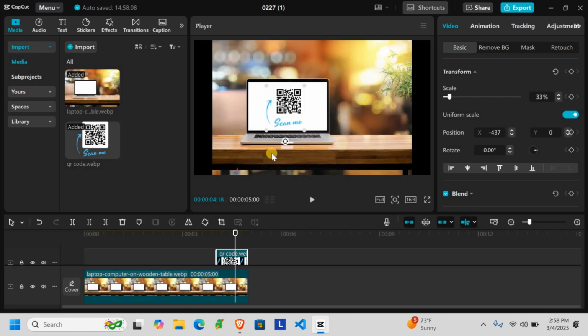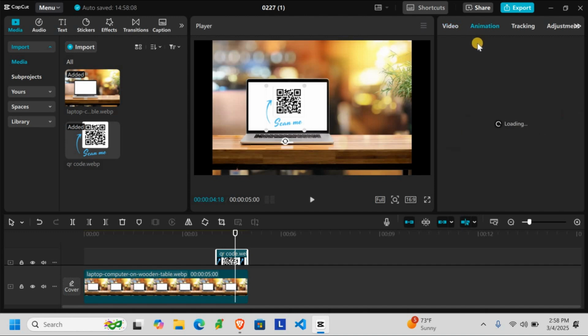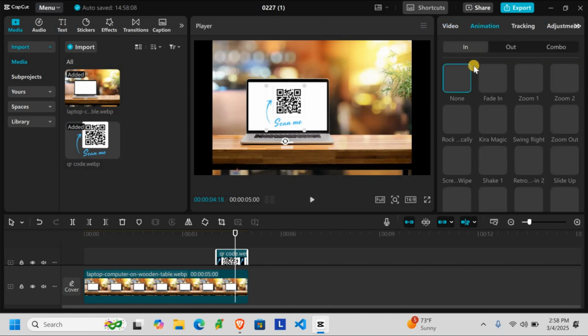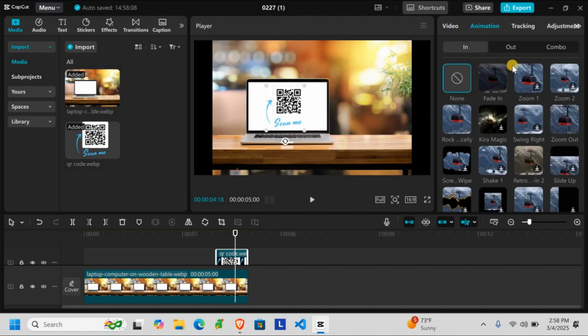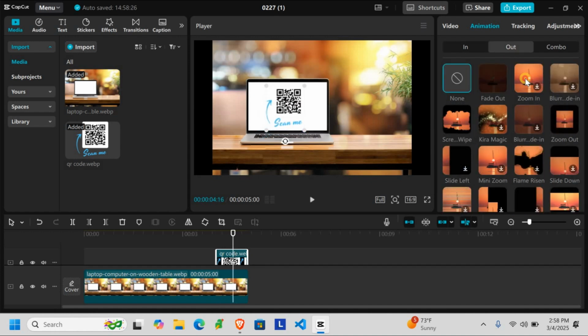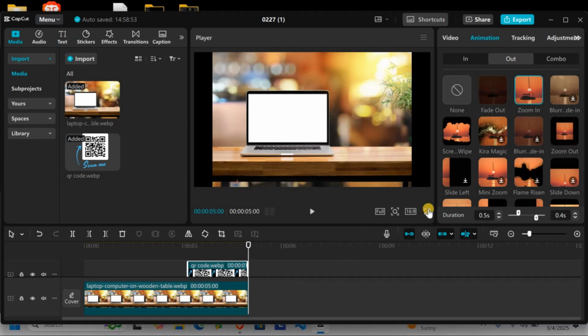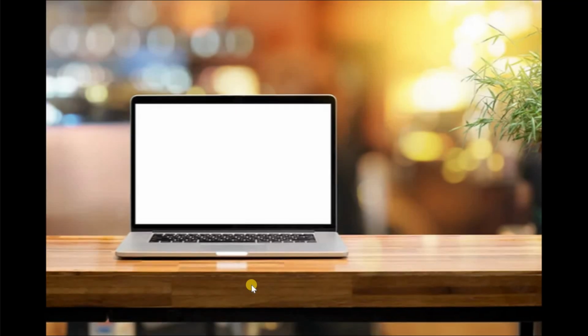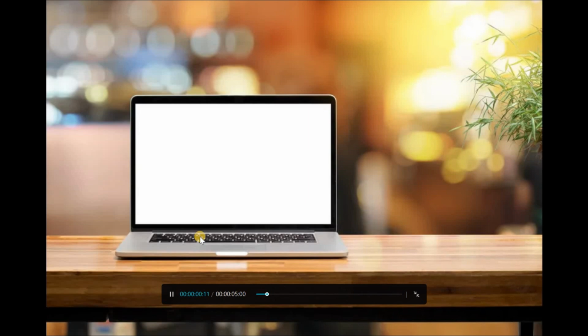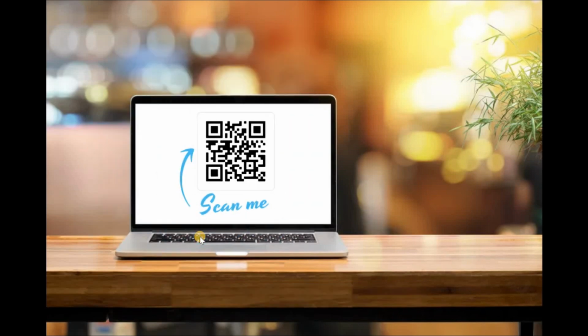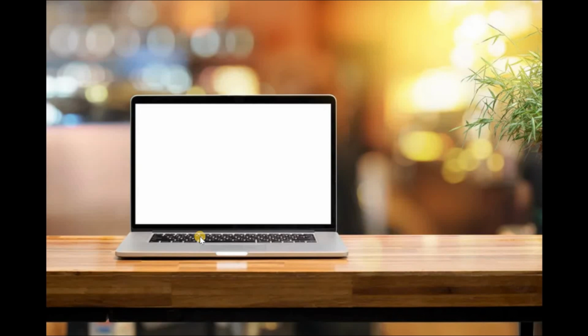If you want the QR code to appear more dynamically, CapCut now lets you add animation effects. Click on animation and you can add any style you want from here. Let us add this one. This will make it pop on your video. Now let's preview our video. Yeah, and that's how you add a QR code to your video in CapCut.